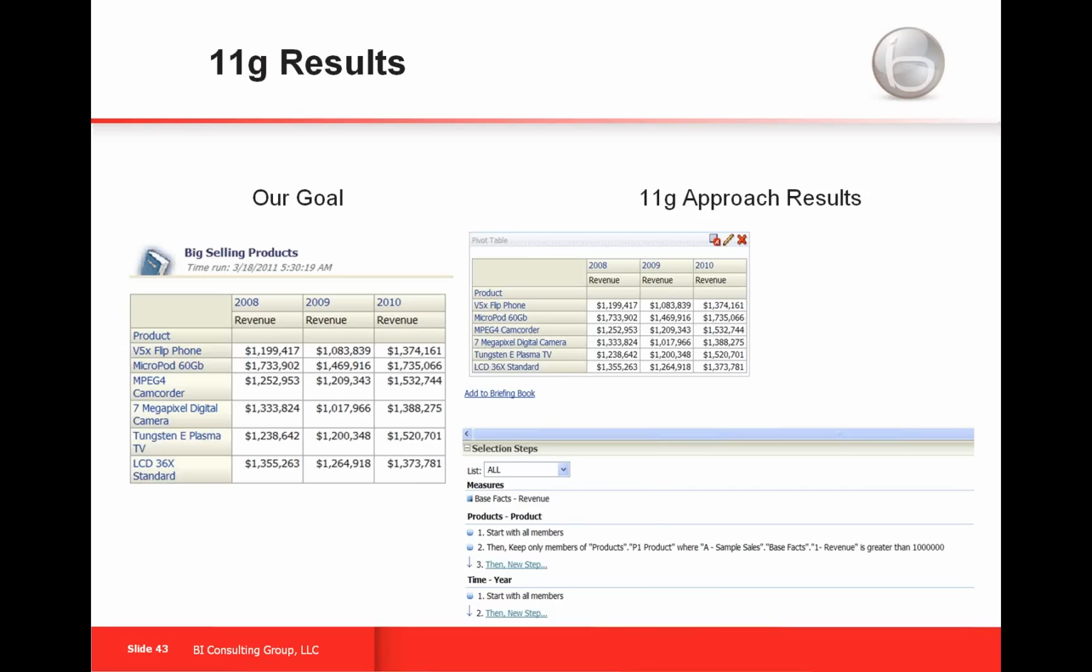Selection steps made a lot more sense when I started looking at them from this viewpoint rather than just looking at them as a simple filter. Now there were a couple other options that are available by utilizing selection steps, and I'll leave that for you guys to look and investigate further.